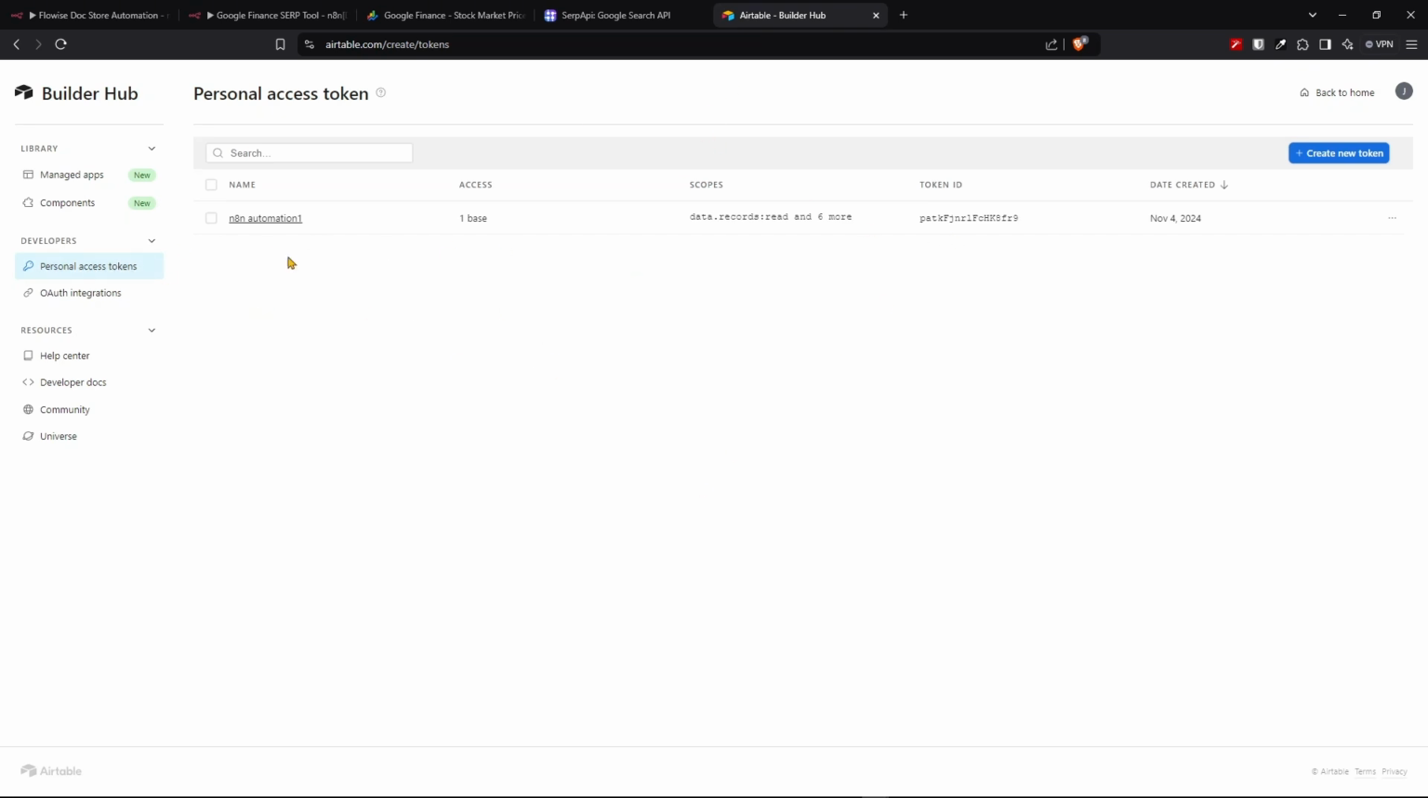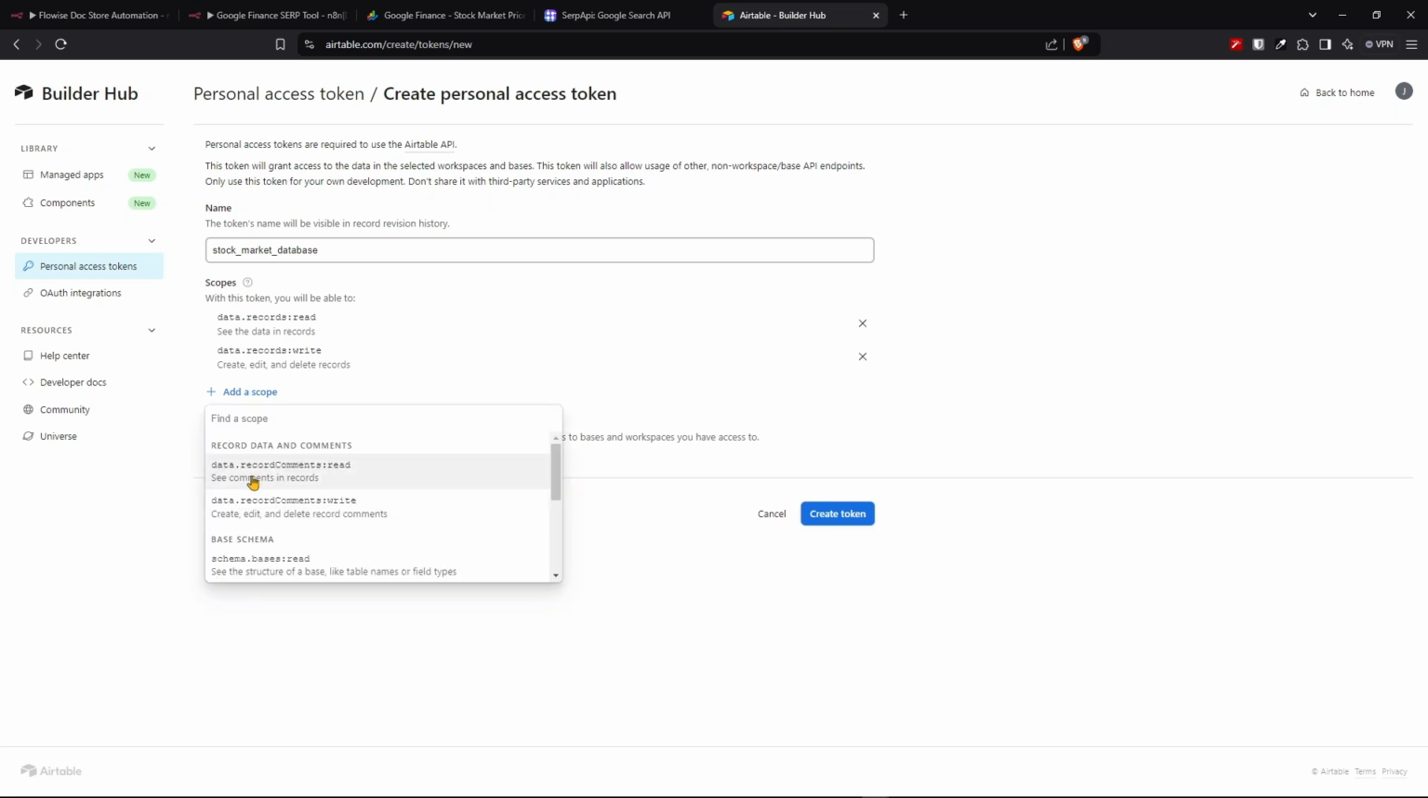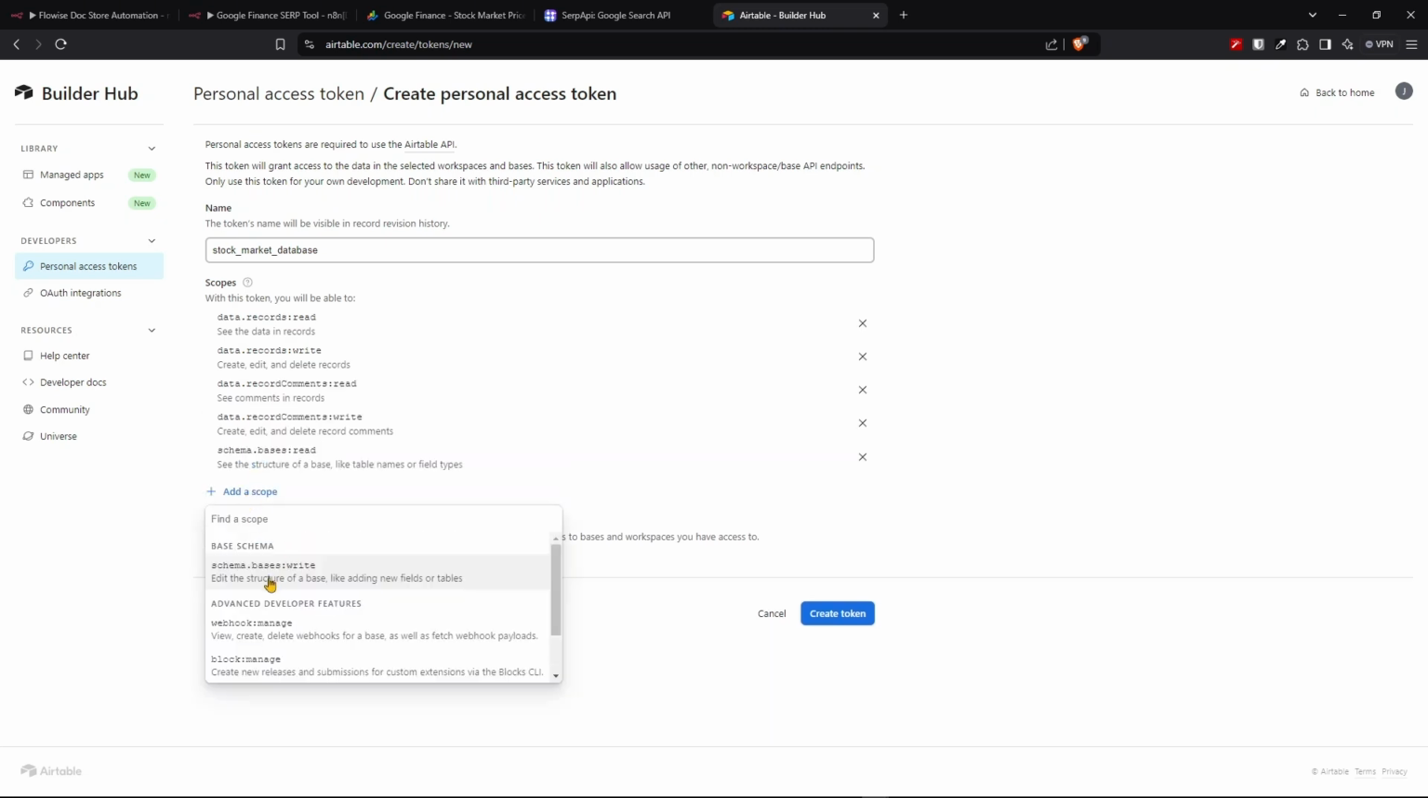We will then be redirected to the Builder Hub page where we can create our personal access token. To do this, let's click on the personal access token option under developers and click on the blue create new token button. Let's give it a name like stock market database. In the scope settings, we need to define the permissions we give to our API access credentials.